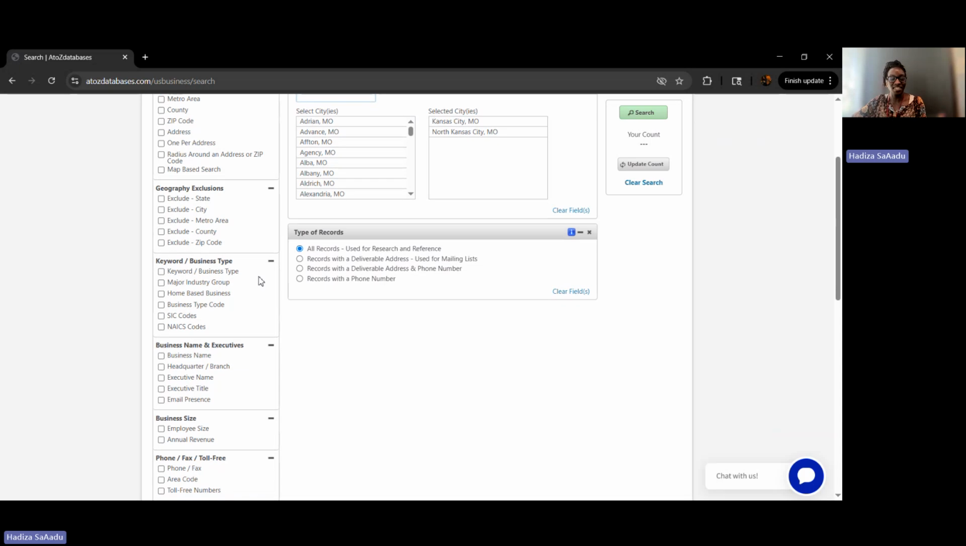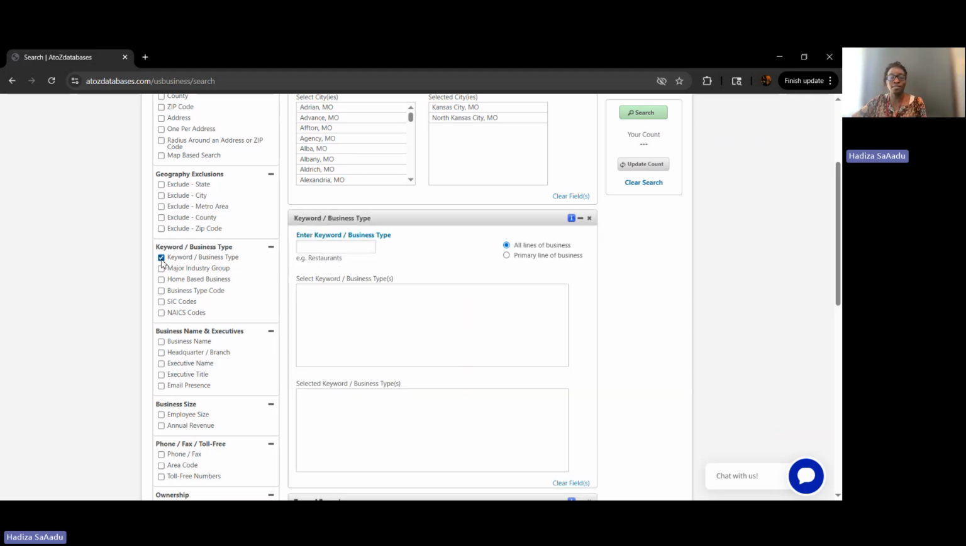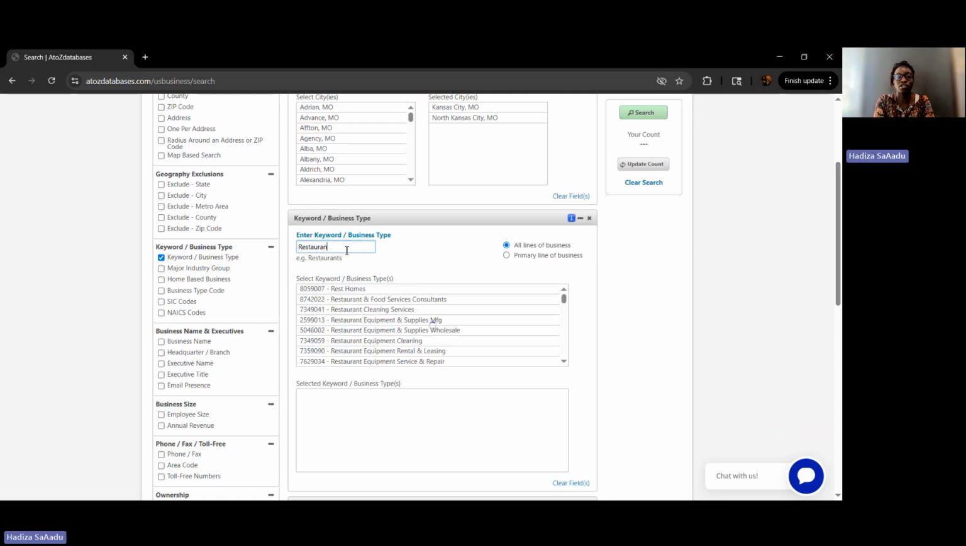The next section that we're looking at is the keyword slash business type. What this is getting at is the industry. AtoZdatabases doesn't expect you to have the SIC code top of mind. But again, we're focused on restaurants here. Can you guess why I might have chosen the example restaurants? In this case, we're going to go ahead and just type restaurants and see what comes up.